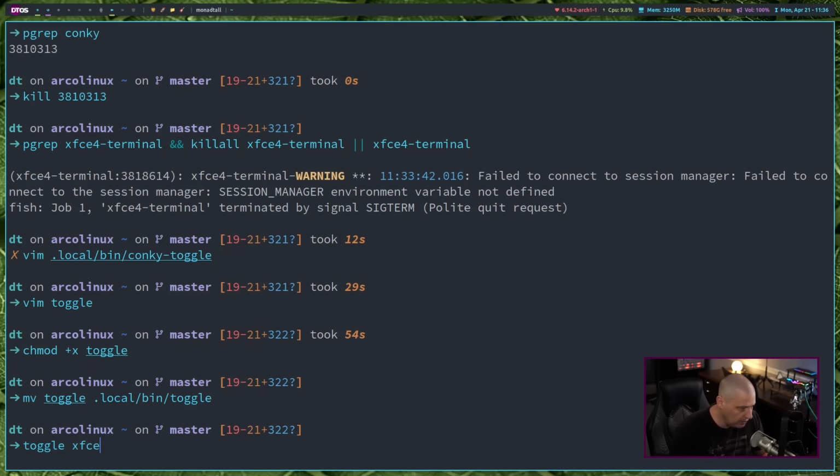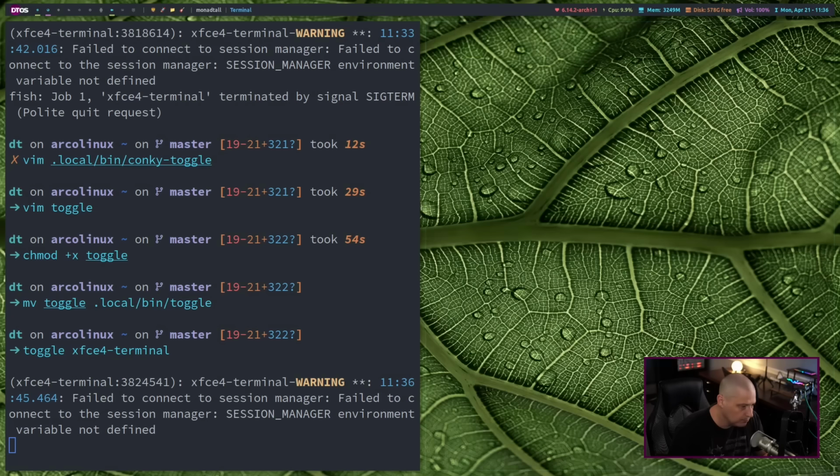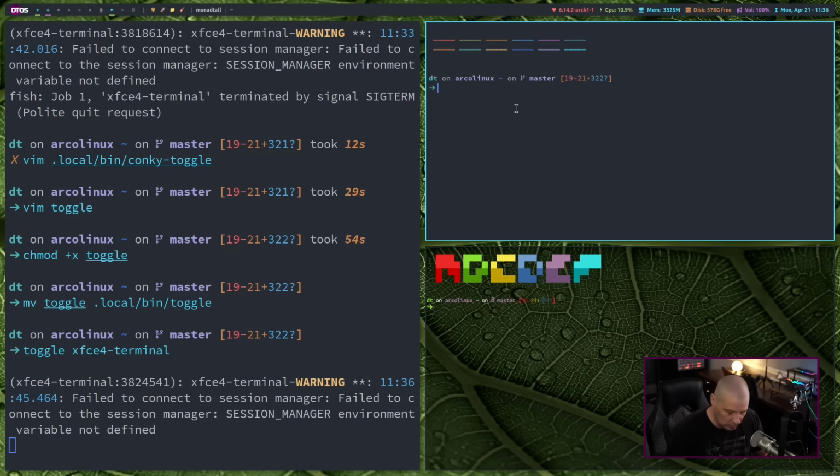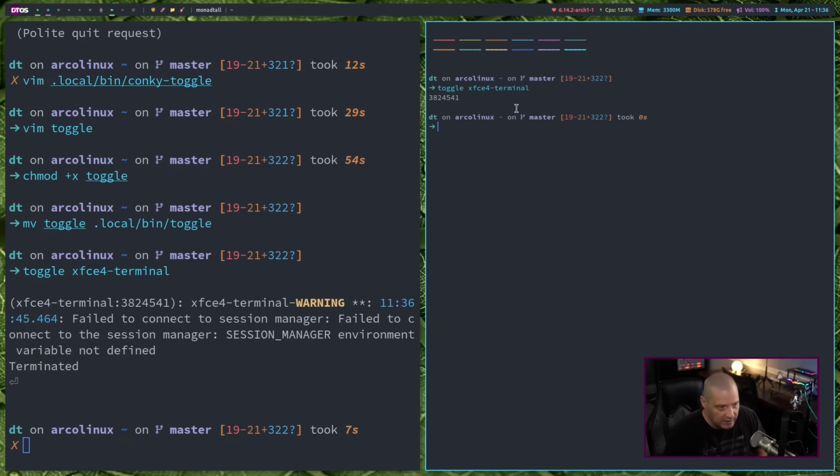So let's do xfce4-terminal. If it's not running, it'll start it. Now let me do another terminal and once again toggle xfce4-terminal. And it toggles it back off. Of course, I could have done anything here.